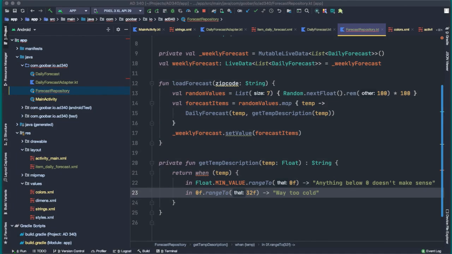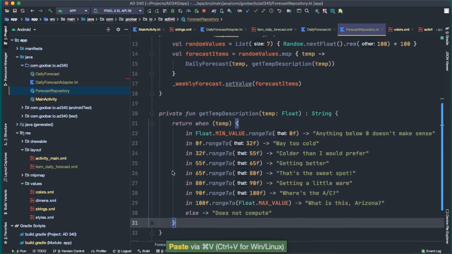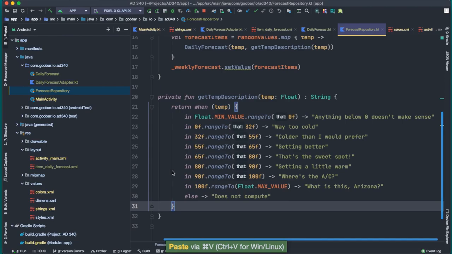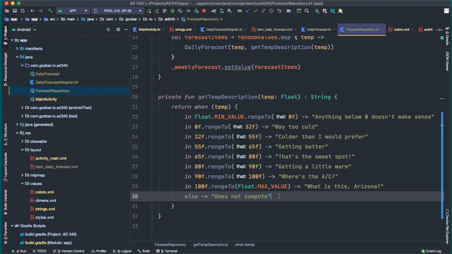I have a version kind of pre-saved, so I'm just going to copy that in here. And then I'll just walk you through this. This is something that you should feel free to customize to your own liking. But basically in mine, I have a range that says from 0 to 32, return one thing, from 32 to 55, 55 to 65, 65 to 80, 80 to 90, 90 to 100, and then 100 to maximum. And then at the very bottom, we just have this else clause as a fallback in case for some reason a value doesn't fit into these other ranges.